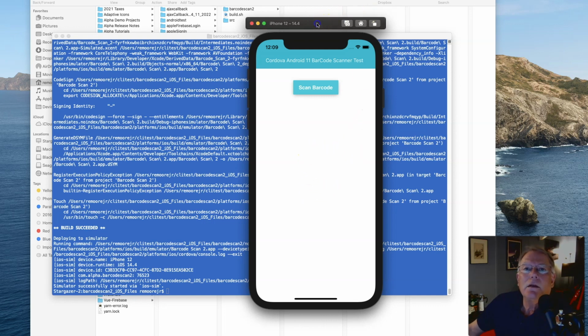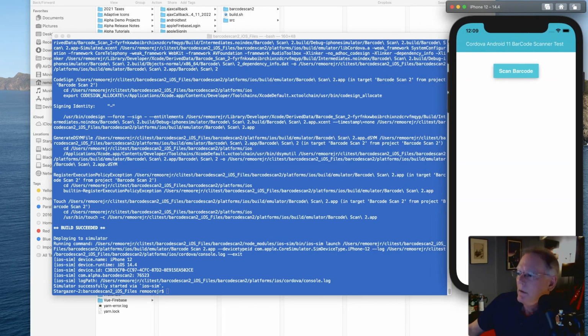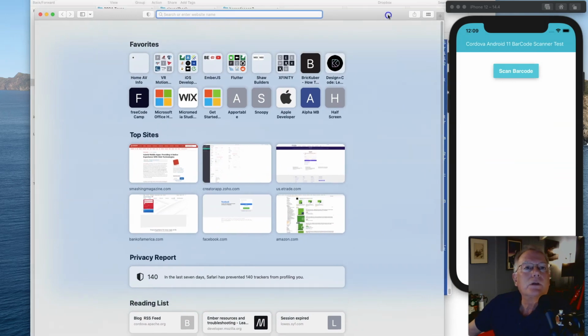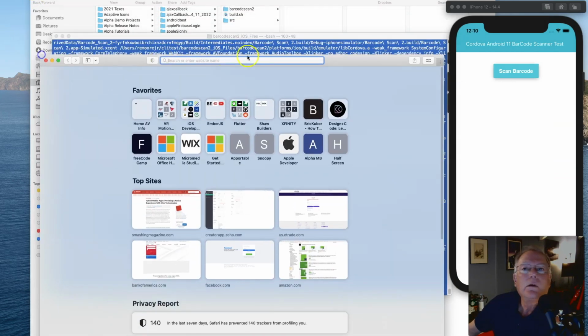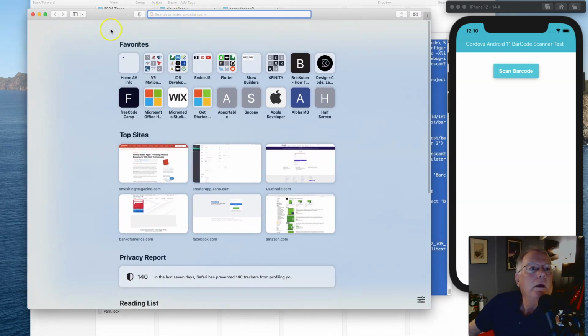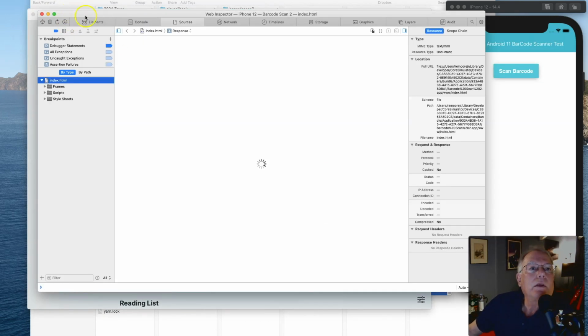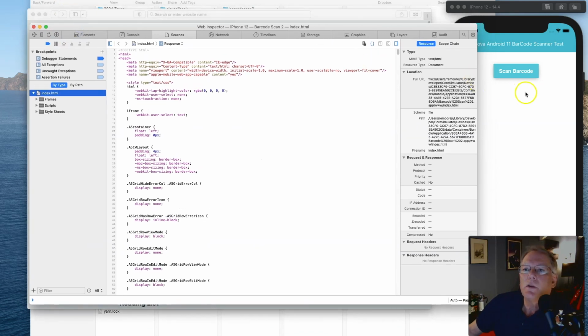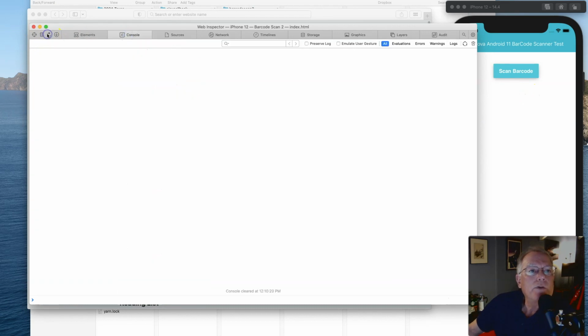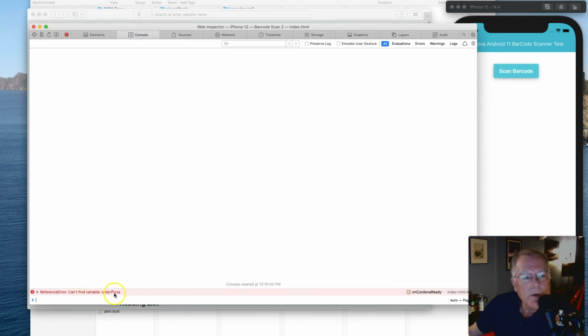So let's go ahead and move this over here. And what we're going to do is launch Safari on the Mac. Just bear with me a second while I bring this over here and size it appropriately. Okay. And then I'm going to pick from the Develop menu on the top, simulator, index.html. So now I'm looking at the index.html file that's generated as part of this application. And we're going to go to the console and do a refresh. And sure enough, we see can't find variable orderPizza.